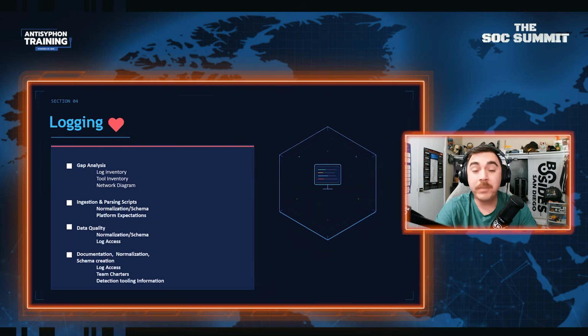Data quality: dumping logs into it to make sure that they're properly parsed. Maybe there are formatting changes, maybe a tool upgrades and breaks everything. Having AI constantly looking at that in some form or way is another important one.